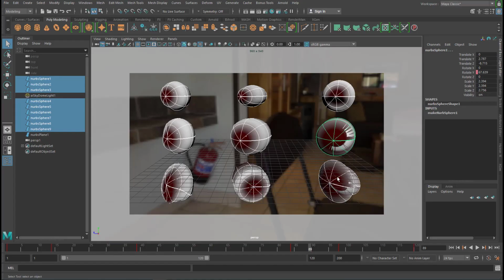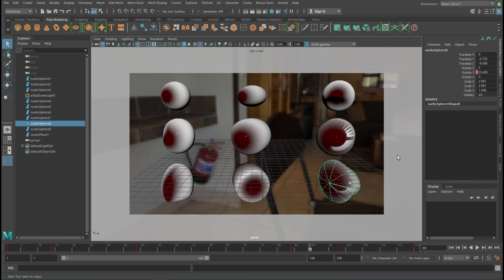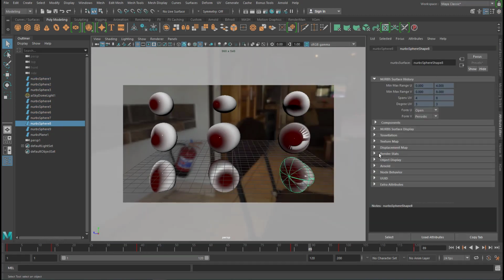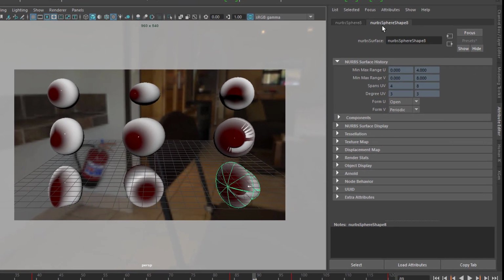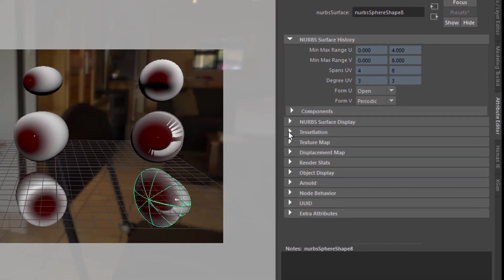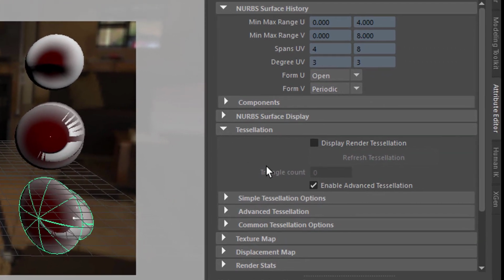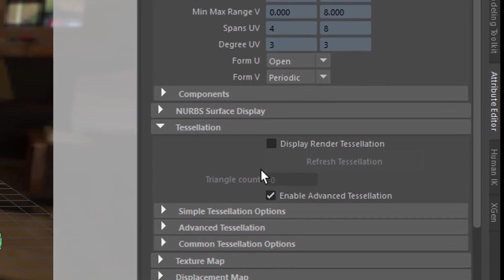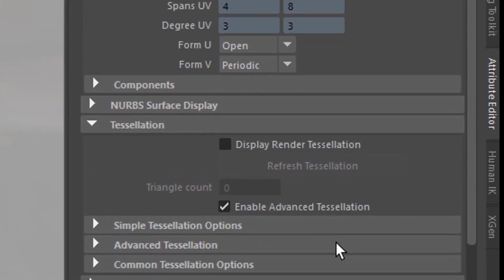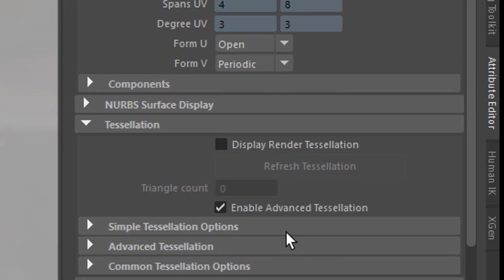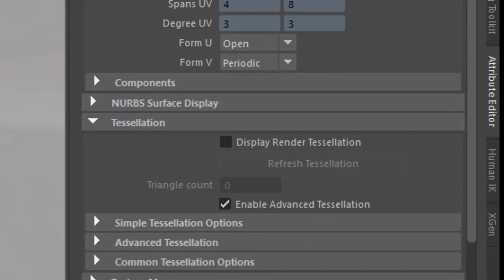And let's have a look at this one, for example. This one is fine. So we go to the attribute editor, that's Control A, and in the attribute editor we see something called tessellation. It's the NURBS sphere shape, and we have a section called tessellation. And what I do often when I have these edge problem here, it's not a real problem, but it depends on what you want to get. And I want to get roundness here with most of my objects. And I check enable advanced tessellation, because tessellation is exactly what this is about.